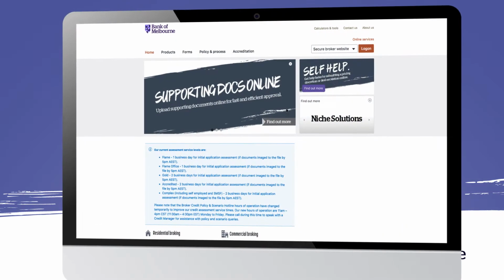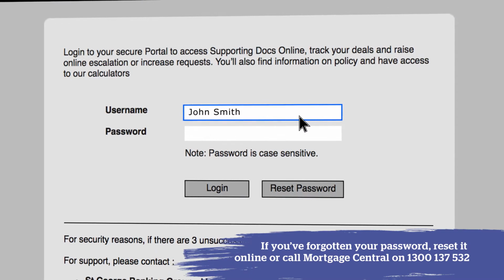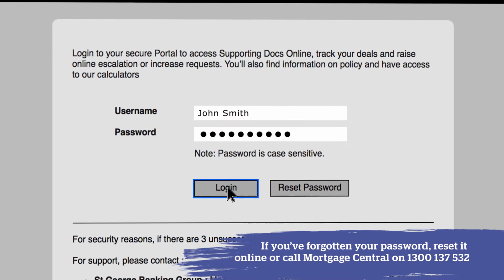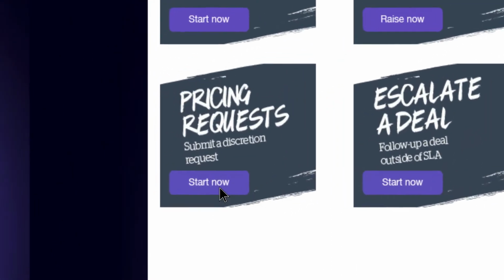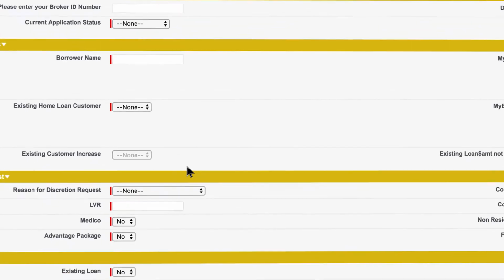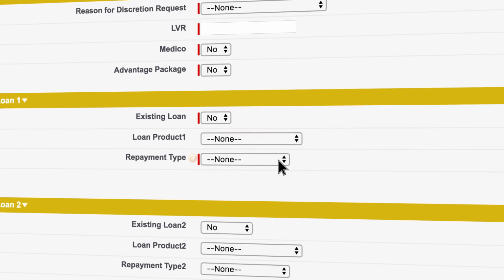All you need to do is go to your secure broker portal, enter your unique broker ID and password, then click Login. Next, hit Start Now on Pricing Requests. Now just fill it in. Don't forget to include the loan purpose and repayment type.